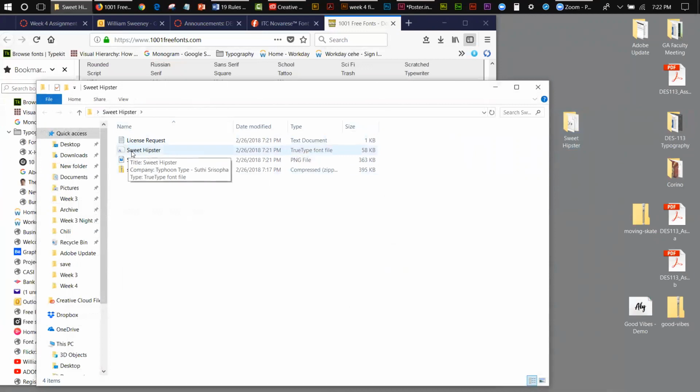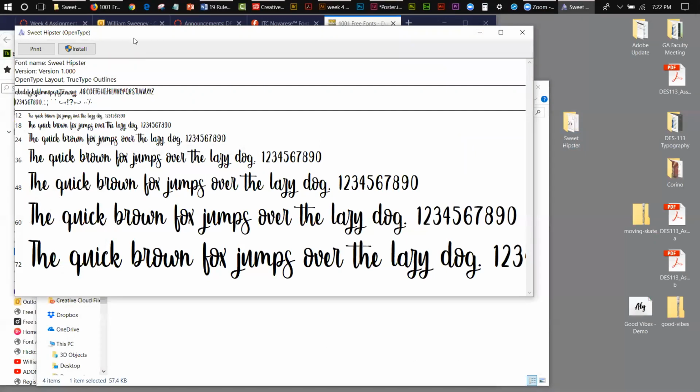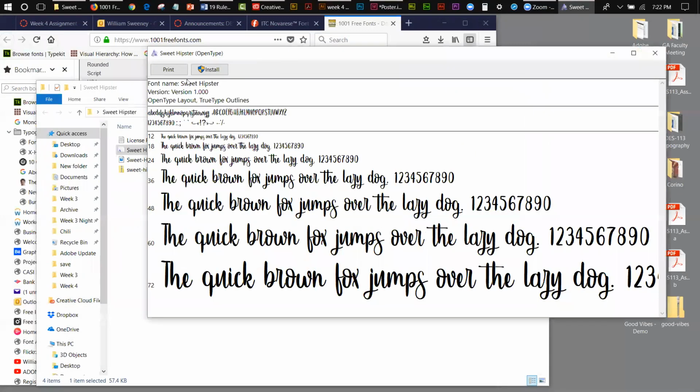I believe this is what I want to double click on. There you have it. Okay, so look at what you get. This is the Sweet Hipster, and it's an OpenType font. It shows you what the font looks like. So if I decide I want to use this, it also shows you up here that you get all of the lowercase letters, all of the uppercase letters, the numbers, a number of accompanying marks, and one or two little glyphs. You don't get an awful lot in the way of glyphs, okay?